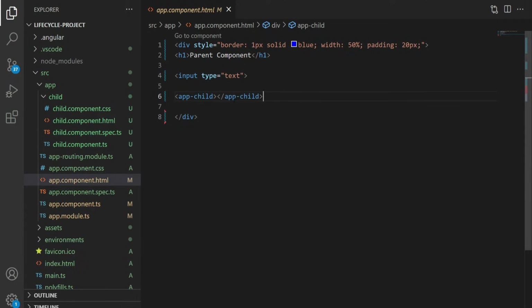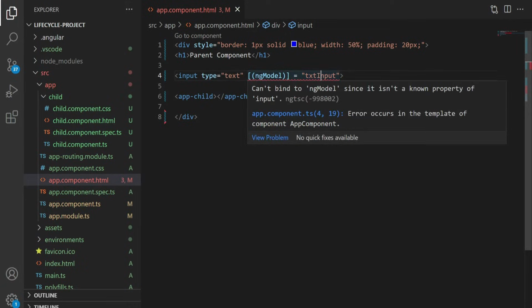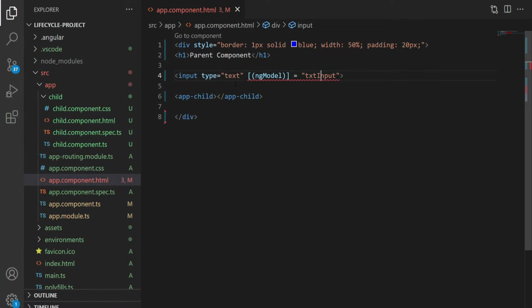We know that if we put the selector of this child component inside the app component, then this will set a parent-child relationship between these two components, right? Now first we have to input the data in the parent component HTML file. For that we will use the two-way data binding like this. This will send the data to the parent component TypeScript file, and at the same time it will immediately return the same data in this text input property only.